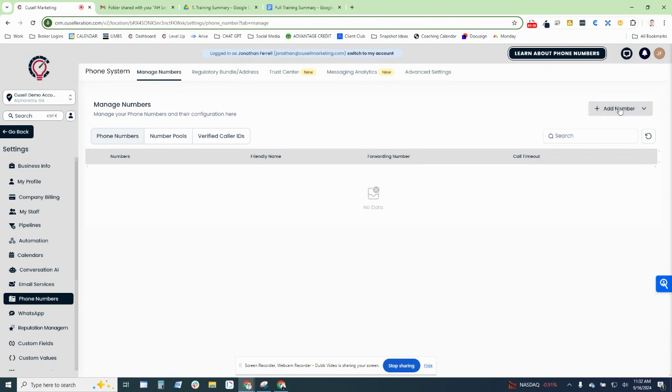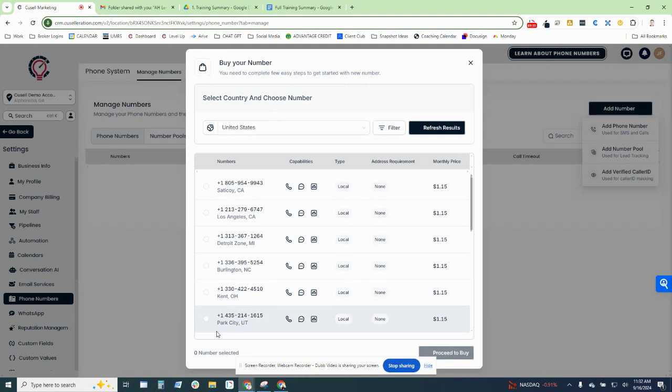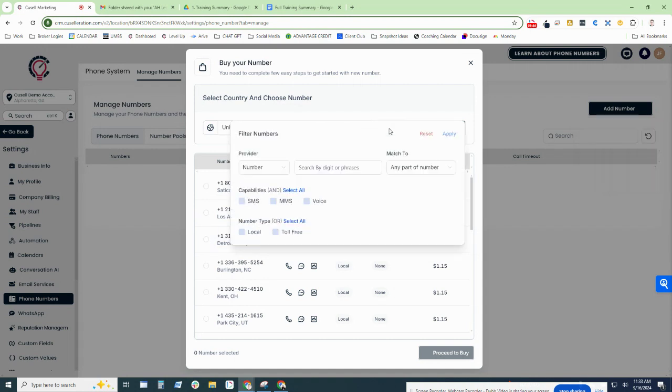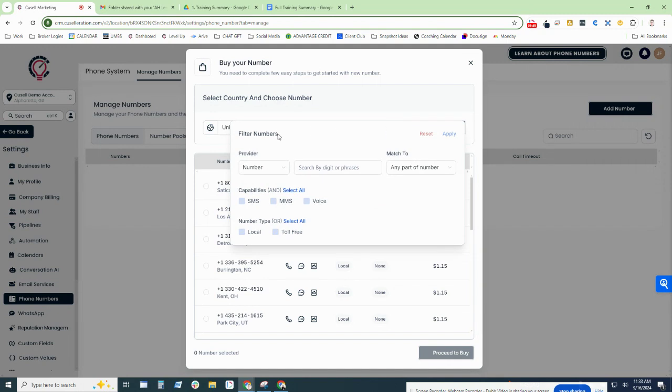Okay, you are going to go to the phone number section and you are going to click add number and select the add phone number from the drop down. Okay, that is going to open up this section right here. And you are going to see that there is a number of different phone numbers with different area codes inside of the system. Okay, I need for you to navigate to the filter button right here. Okay, I'm going to do that again. Filters right here. Click on that one. And here you can select if you want a local number or a toll free number.